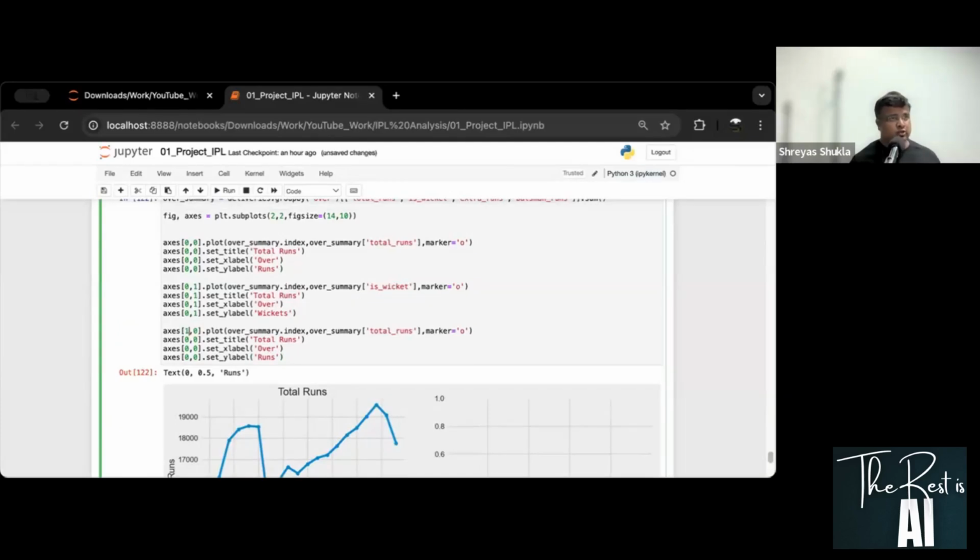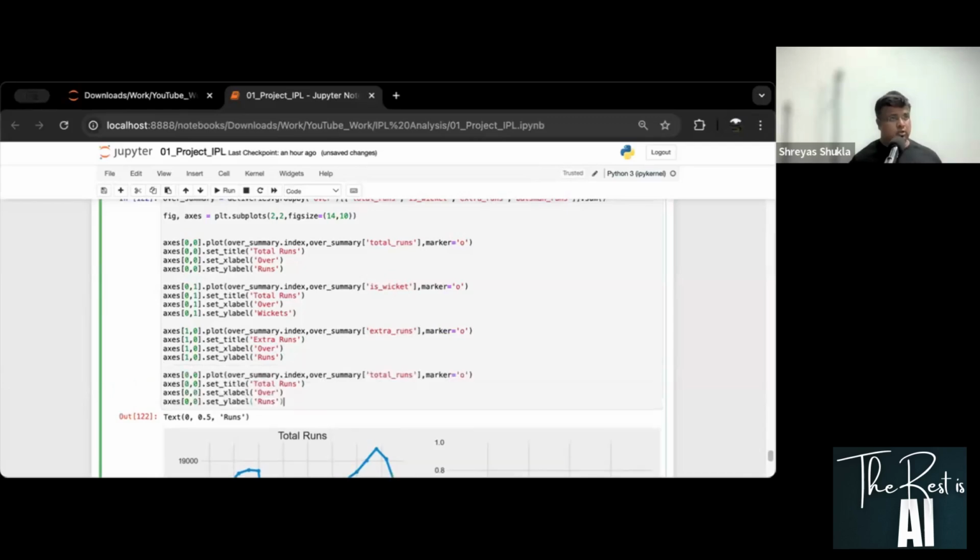Then you will have 1 comma 0, 1 comma 0, 1 comma 0, 1 comma 0, and this is extra runs. Lastly, here I'll have to put extra runs as well, extra underscore runs. This is 1 comma 1, and this is actually not total runs but runs scored by batsman.